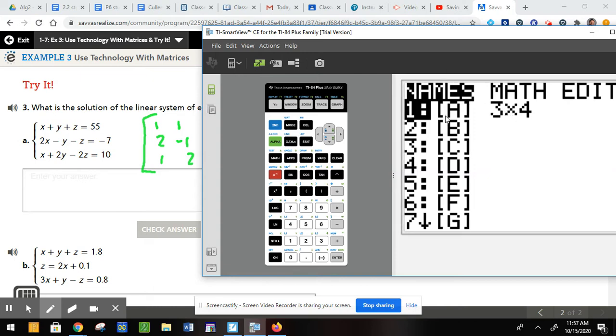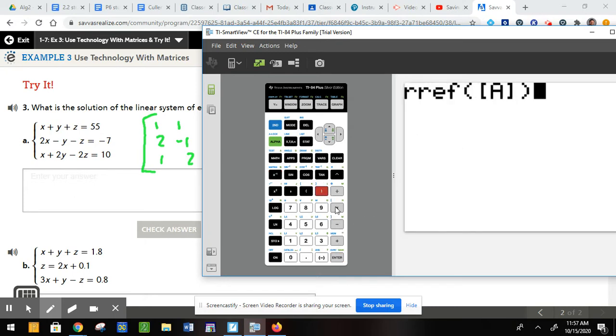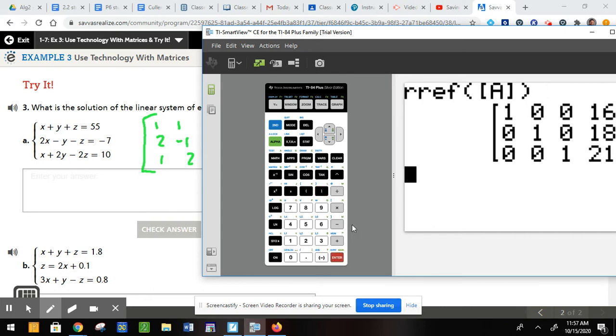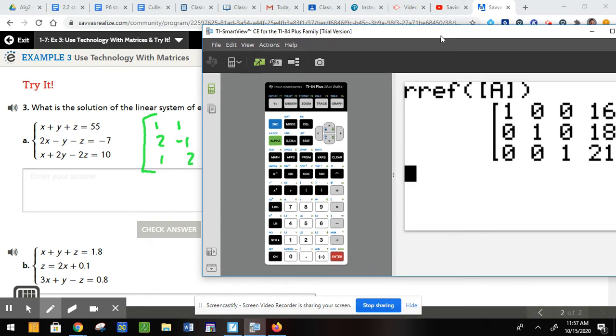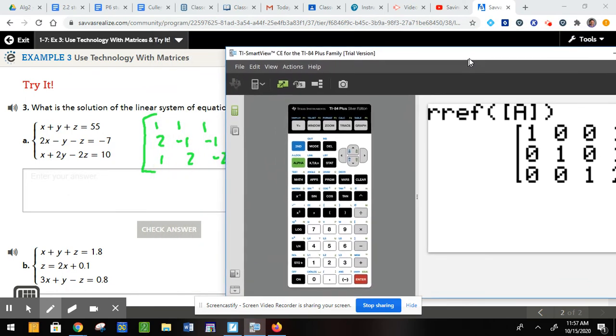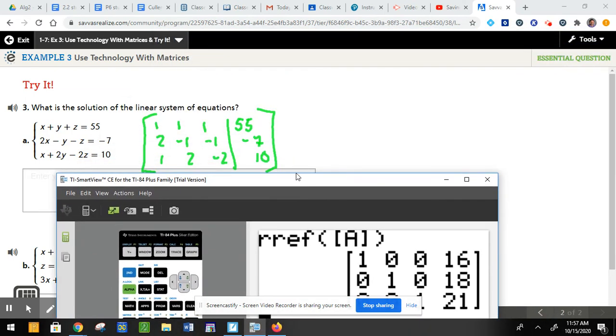And then now where it says names, just hit enter on the matrix that you already put in. The one that you put in should say 3x4 next to it. That pulls that out to the main screen. Hit enter on that, and it gives you the reduced row echelon form of the matrix that you input.